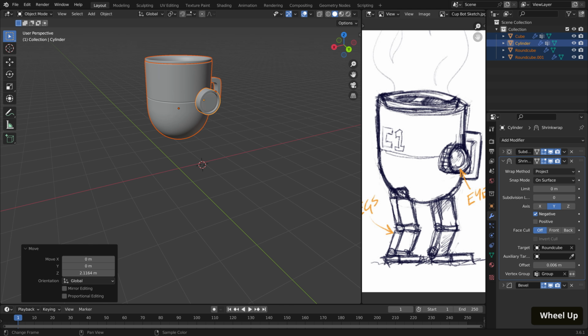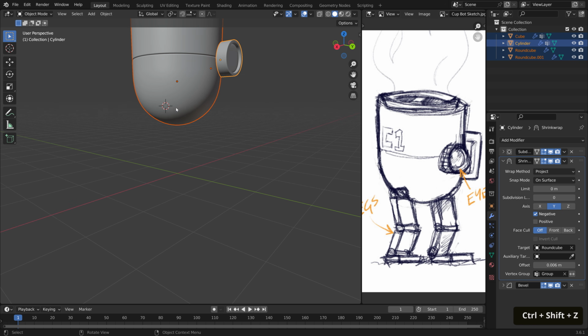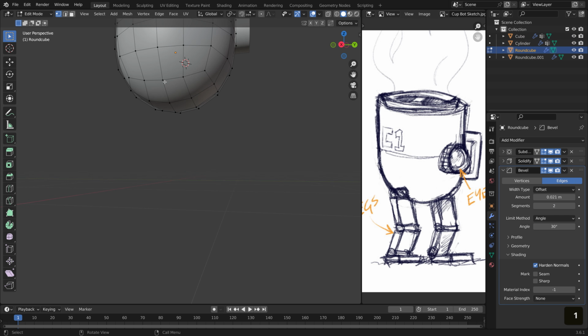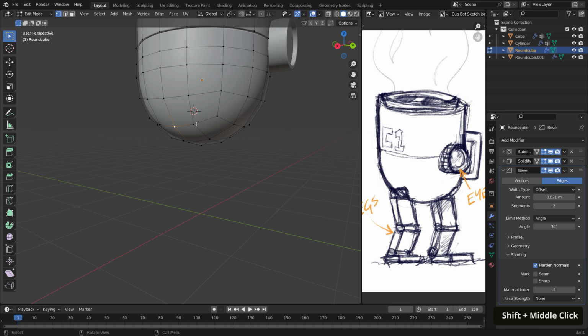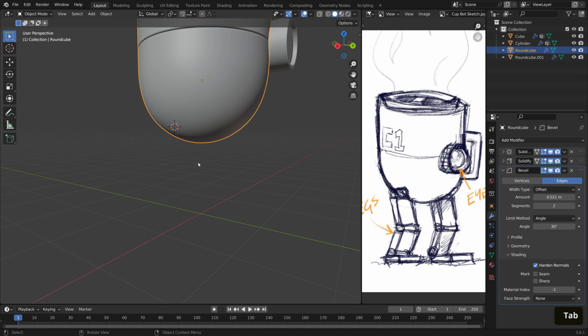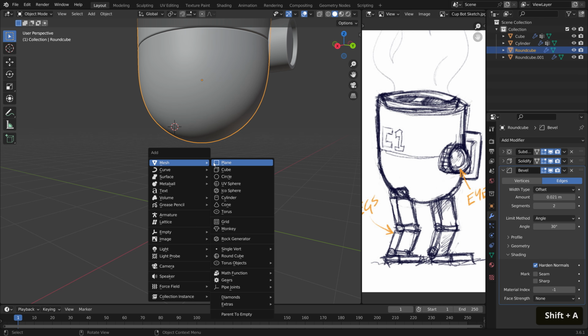Now, the first element we have here is the joins, so the little cylindrical joins here, and that's pretty easy to put together. So let's just jump into edit mode, and we want to select a vertex here on one side and snap our cursor to it with Shift and S, cursor to selected, back out into object mode, Shift A, and add a cylinder.